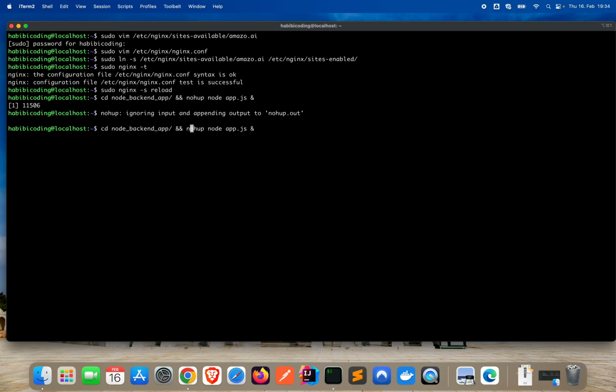We will do the same thing for the front end. Just delete backend here, put frontend, and also delete this part. That should be it. Type enter again. Now the front-end application should be started. To check it, I would suggest we install net-tools. So sudo apt install net-tools, press enter.